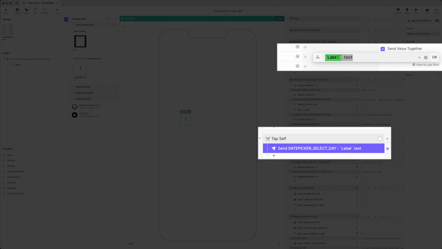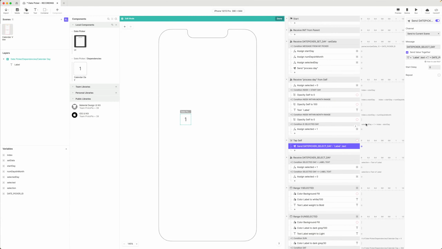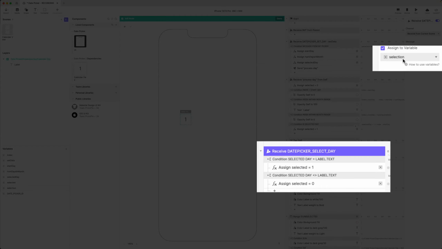I'm going to use quote, square bracket, quote, plus, and then plus, quote, comma, quote, plus, and then I'm going to include date picker ID. And then I need to close the array with the other square bracket. Say OK to that. And then this is now receiving this message selection.